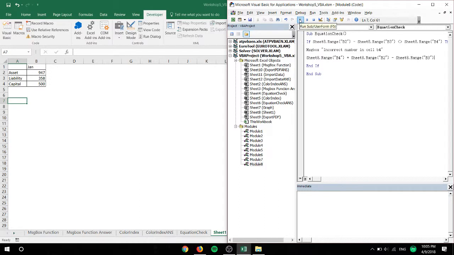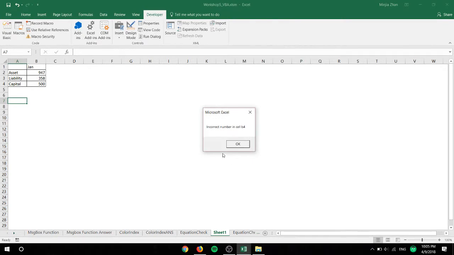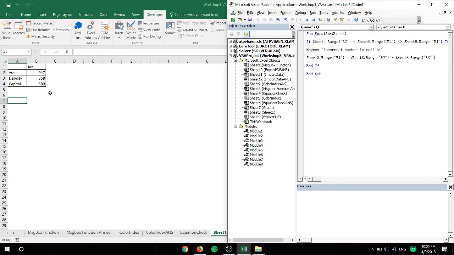So now let's run this. You can still see the number is 500 in this case, and if it really works, it should be another number. Click on this, and then incorrect number in cell B4. Great. And then click on OK. You can see it changes from 500 to 589, and that is the correct number for capital.